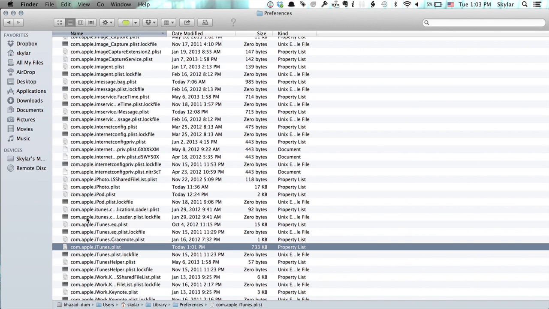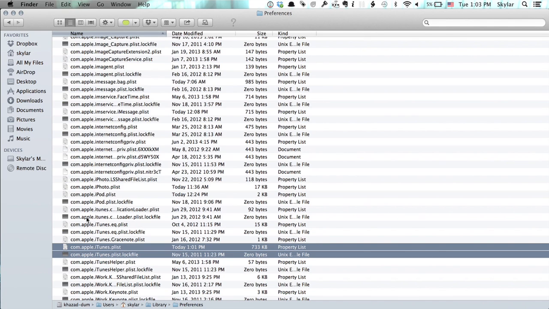What you're looking for is this, com.apple.itunes.plist and the lock file. So grab them both, hold Command, and press Delete. That sends both of those things to the trash. The next time you start iTunes, it will rebuild those preferences files. And that alone could have solved the issue.